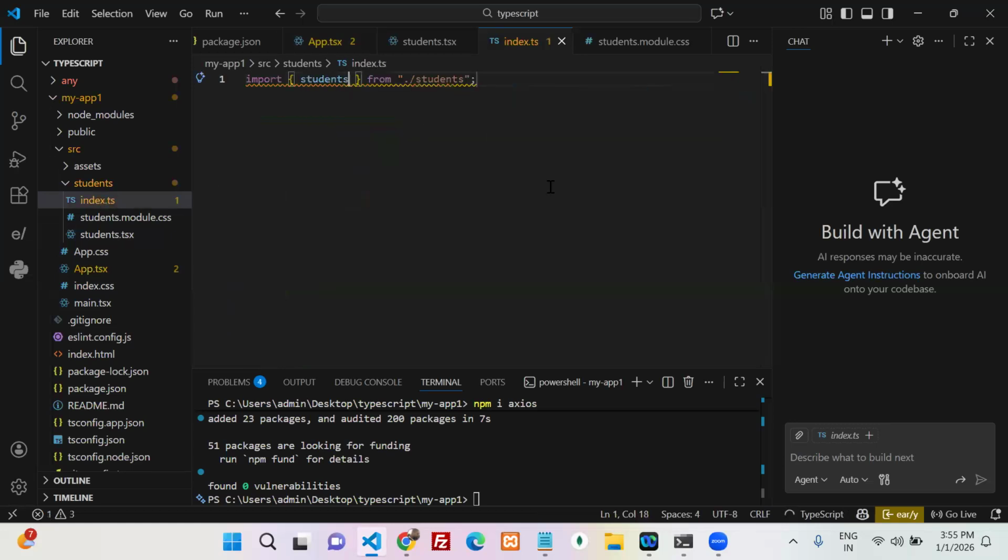Students from here. Now, from here itself, I want to export that file. My students component is exported from where? Within the single line, import and export without default. This is the syntax. How can we import? Simply you can import like this, right?